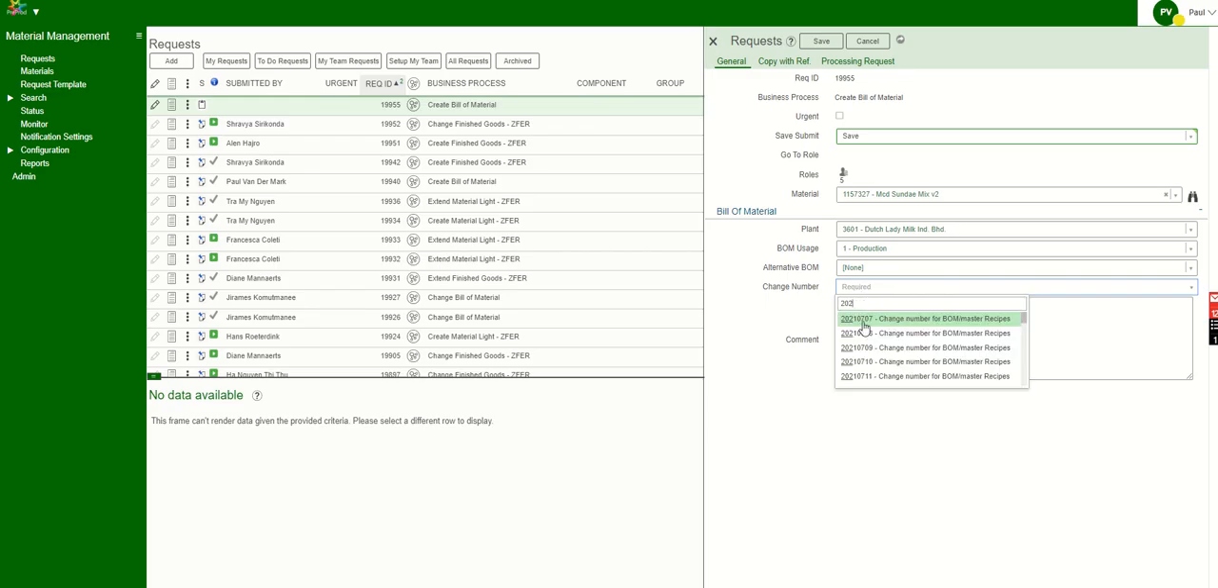Change number, I would like to add it today. A comment, demo for video recording. So this helps other colleagues to understand why you have created this request.